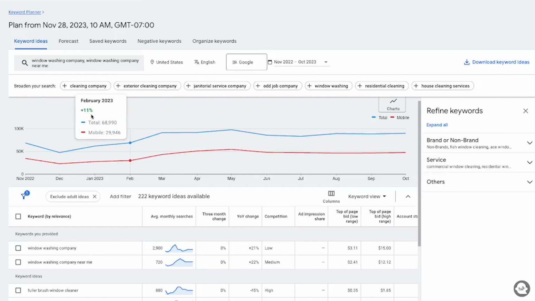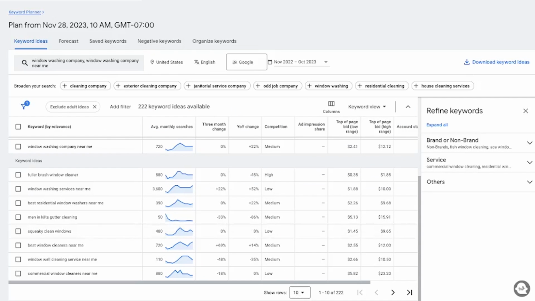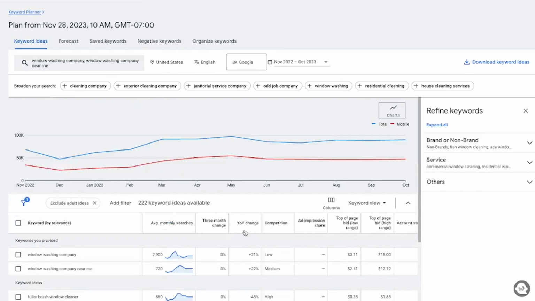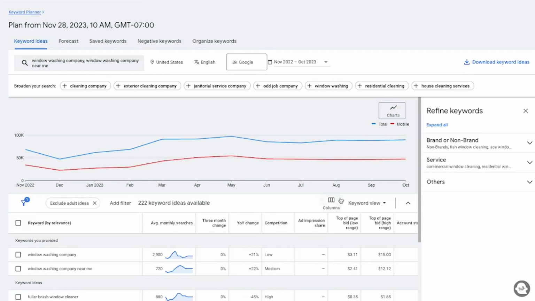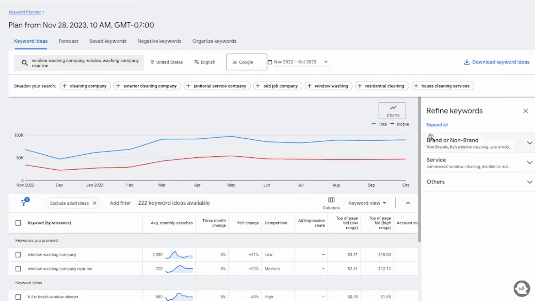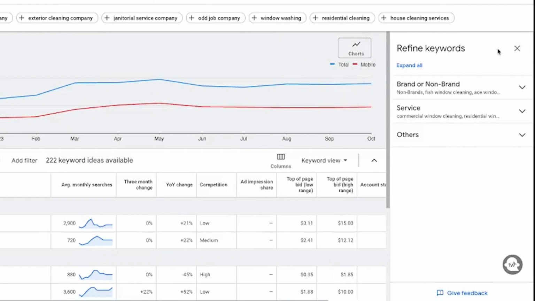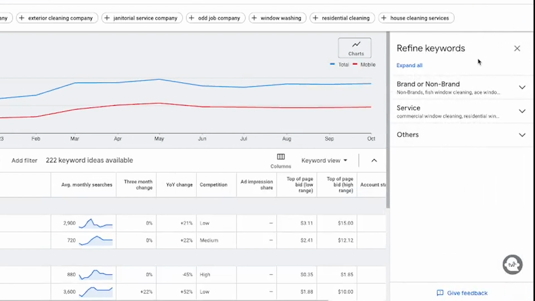And then I do also want to call your attention to this right-hand side. Now this is really helpful because what this allows you to do is go through and refine the keywords. Because as I mentioned, there's 222 here, and depending on what your product or service is, this can give you a list of thousands, and it almost becomes overwhelming to go through and look at all of these different keywords. That's where if you have too many keywords, say you're in the thousands and you want to go through and refine your keywords, I would recommend coming over here. If you don't see this, it'll be this little refine keywords right here. You can click on that, it will drop down.